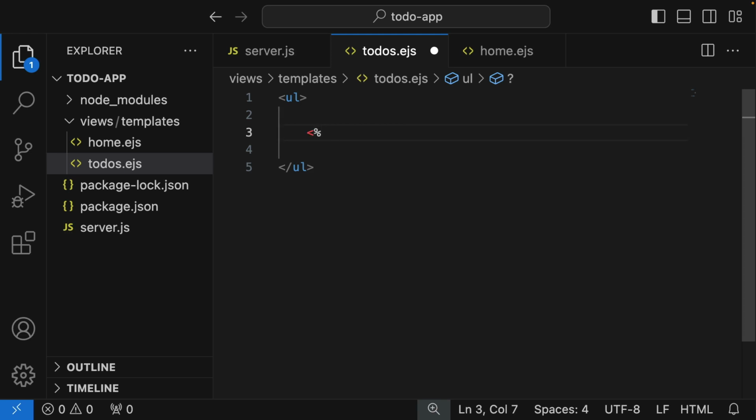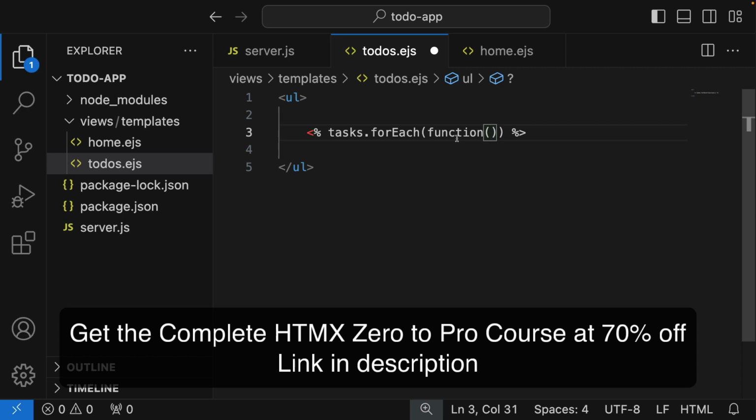I'm going to use EJS not to output, but to iterate over the piece of data. So let's say this gets tasks. That's our collection of tasks, our collection of to-dos. I'm going to use forEach, which is EJS's template function for looping over a bunch of items. Then I'm going to call an internal function inside it. This is just like the forEach function that you have in your JavaScript arrays.